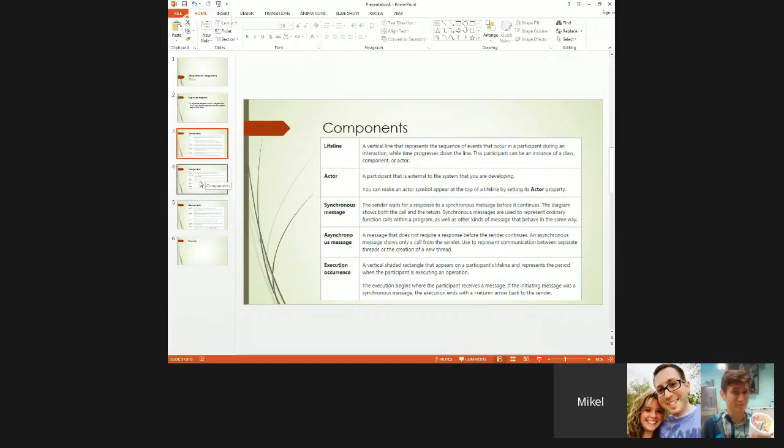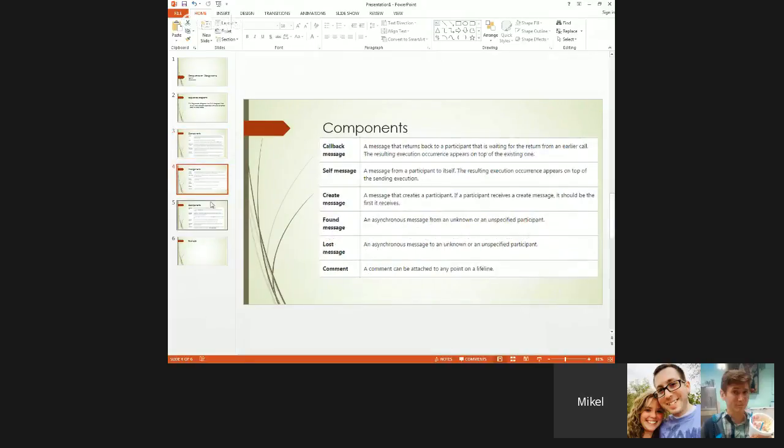And then there's the synchronous message, where the sender waits for a response before it continuing. That's part of the arrows in the diagram. And there's an asynchronous message, which does not require a response. And then there's an execution occurrence, which is when the participant is executing an operation. There's a callback message, which returns back to the participant that is waiting for a return from an earlier call.